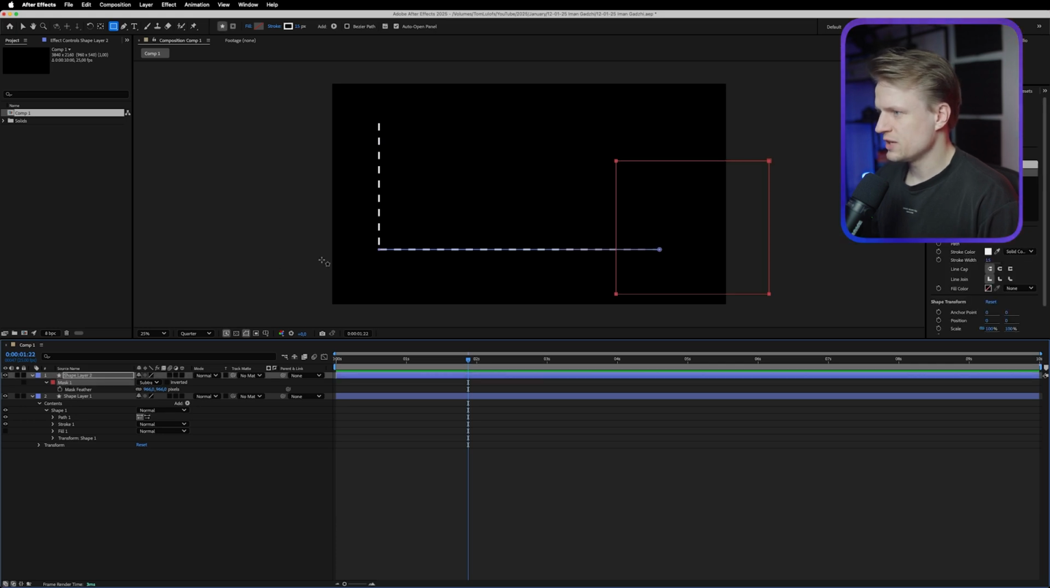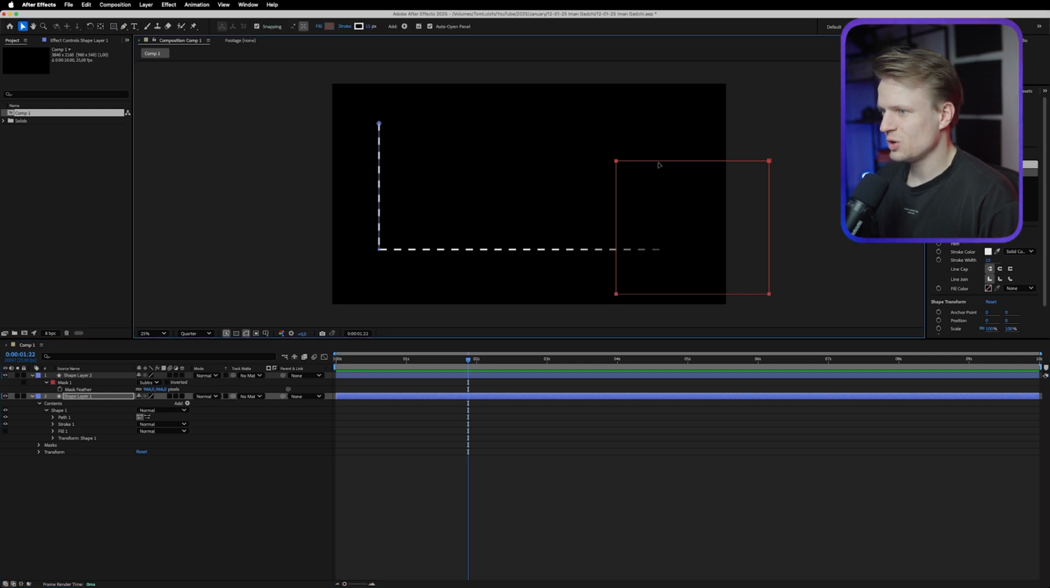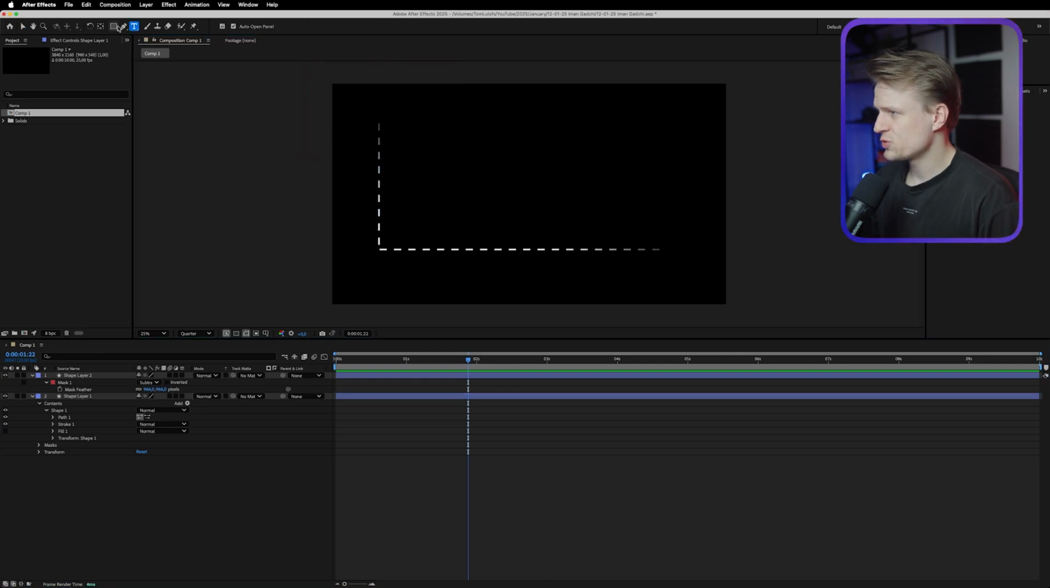Now for the other one, we can just copy and paste this so we have the same mask. Now we just have to go to the selection tool, double click on the mask and let's move this to the top here, something around here. Perfect. This already looks great.